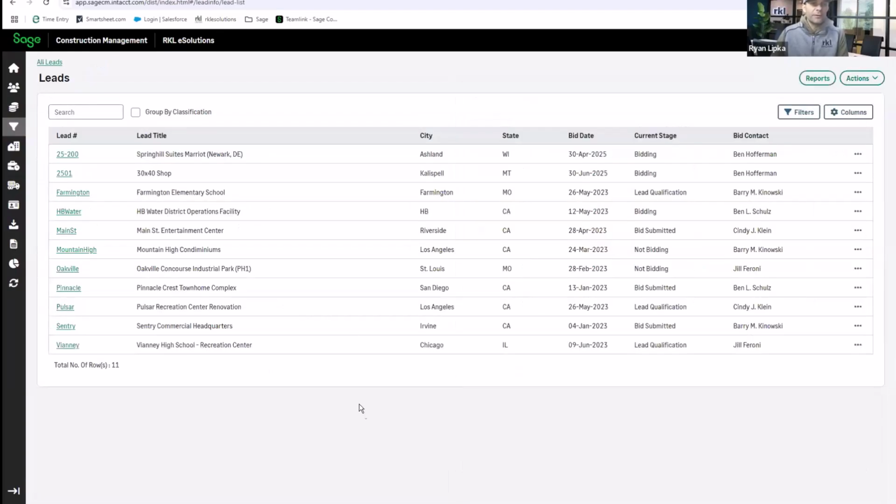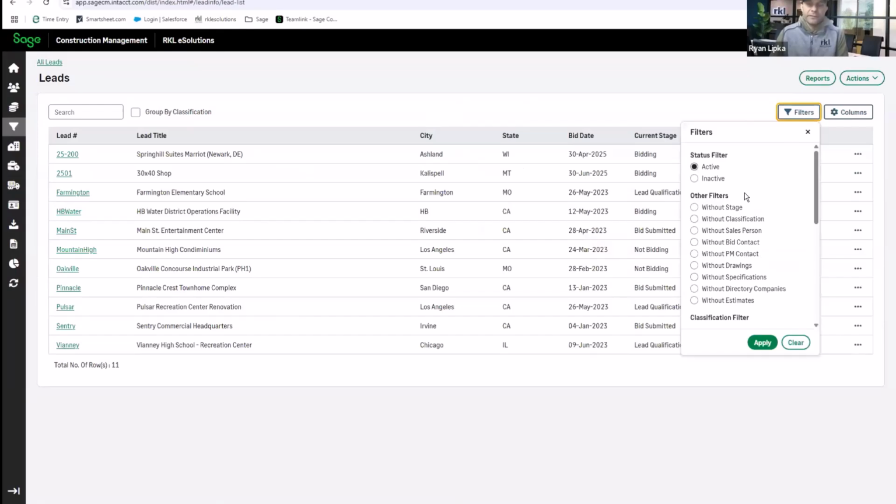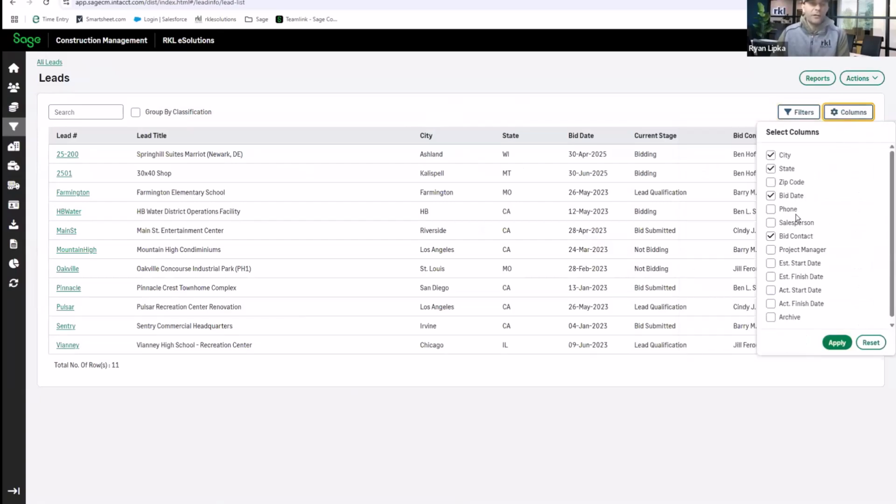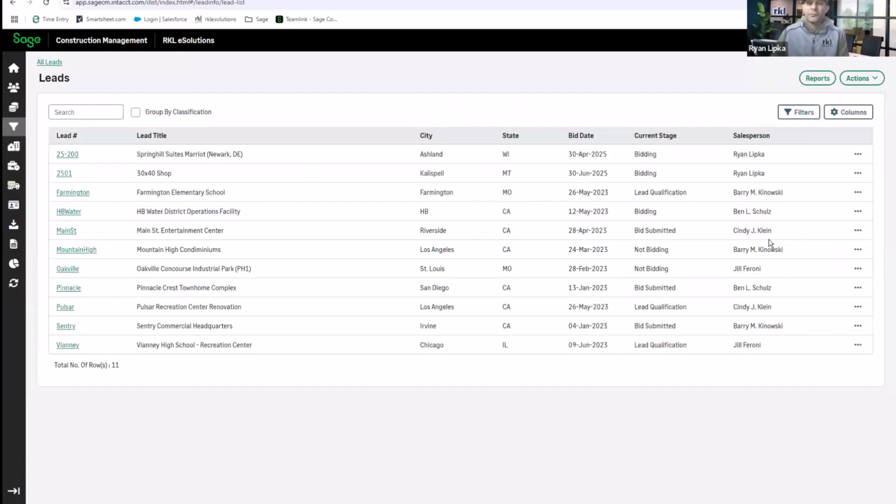If we drill down into our list of leads, these are all of our active leads. We can sort and filter this data in this view by inactive or active or any of these other filters that we see here, as well as we can customize the columns that we see to provide us with information that's important to us. There's a little bit of customizability that we can handle here. So for instance, if we wanted to see the salesperson rather than bid contact, we can simply select those columns to show on this screen.